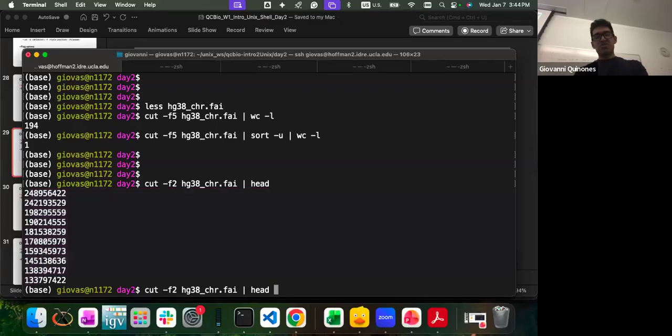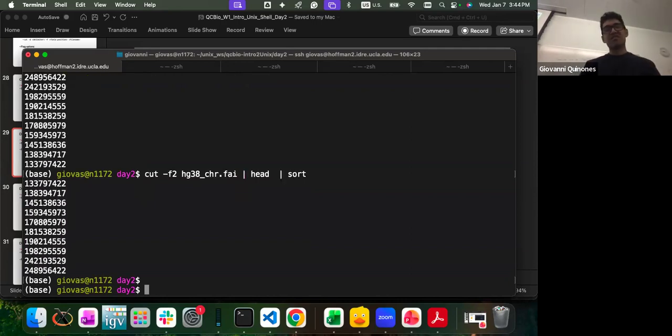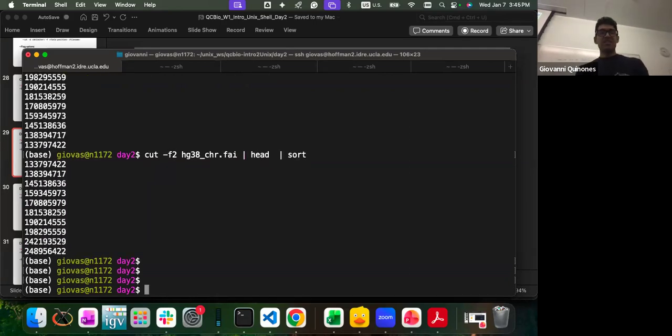And now I want to sort. I'm going to do sort. So instead of sorting the entire file with this piping command, I'm only sorting the first 10 values of my file. So you can already see how with these piping commands, you can do all weird combinations of functions and commands to manipulate your file.